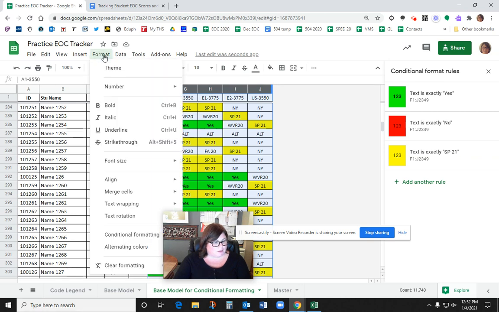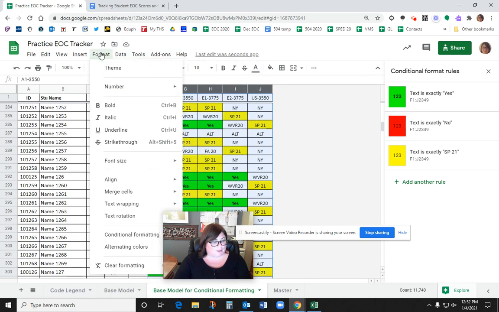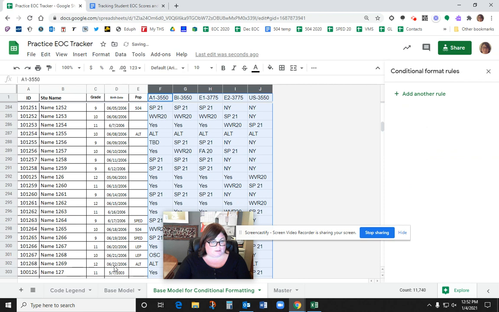So again, if you want to get rid of it all, you would go to data and format. I'm sorry, and you would clear the formatting, and it would go away. So that's neat. So I'm going to do that. Let's say I change my mind. Oh no, I want it back, but I don't want to put all the rules in again.